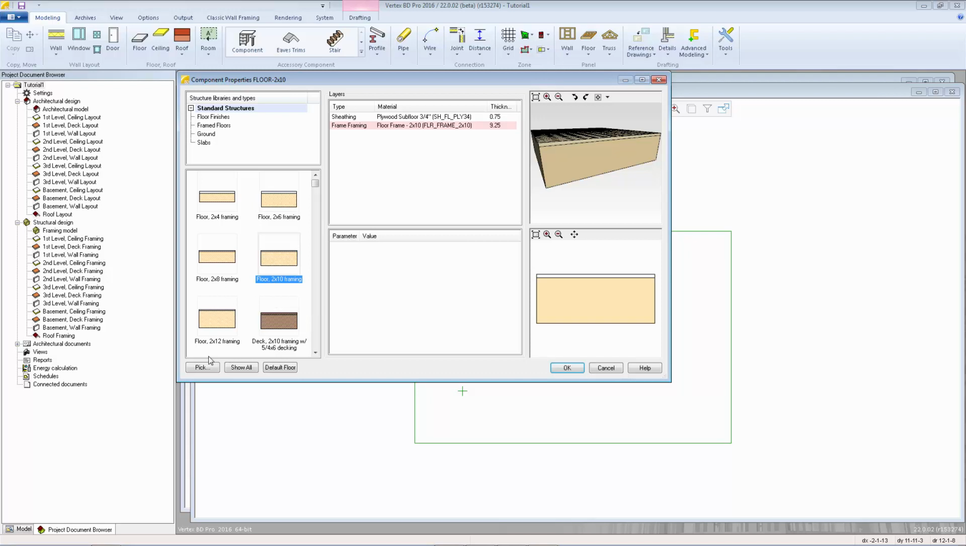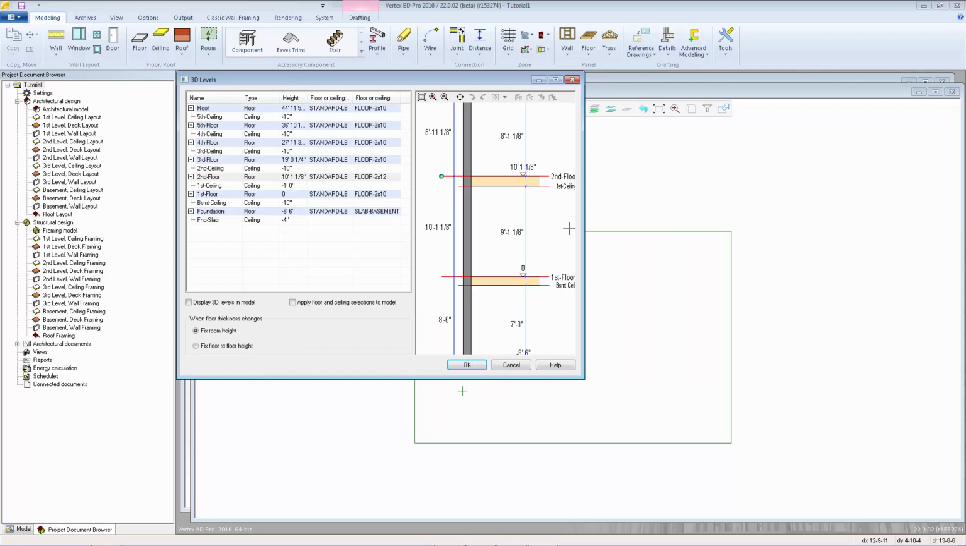If you pick the 2x12 and click OK, the model will adjust to accommodate for the extra 2 inches of the new floor system. So since we're maintaining the wall height, I still have a 9-foot 1 1/8 first level wall, and it just pushed the rest of the building up 2 inches. You can repeat the process for each level as needed, and when done, click OK.